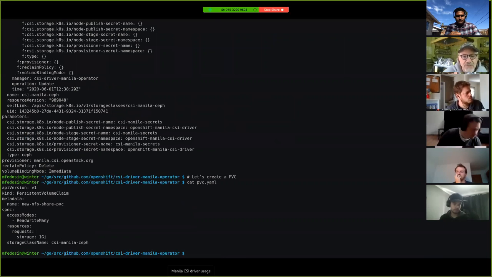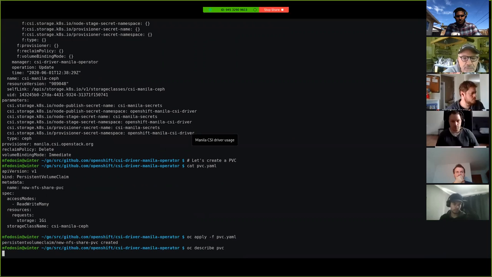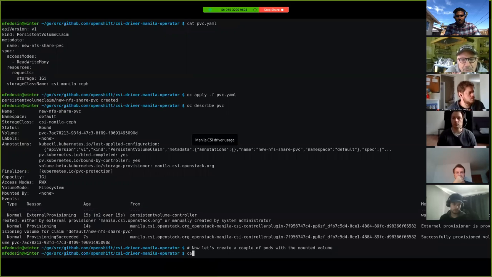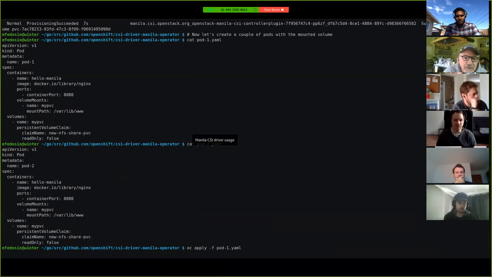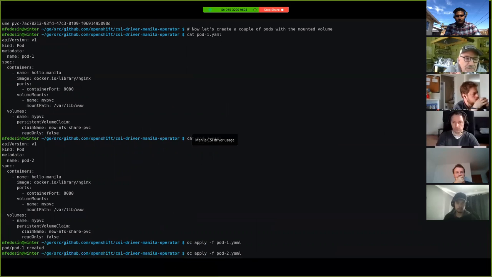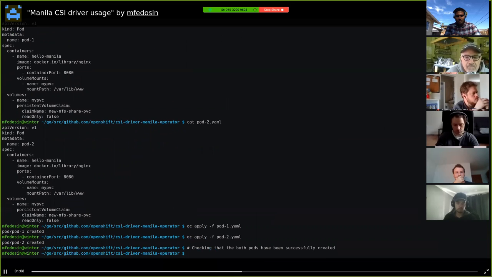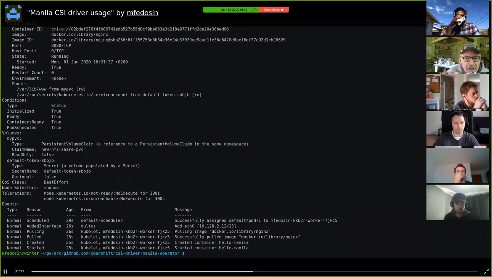This is how easy it is for an end user to create PVCs, get them fulfilled, and use them. What we're showing here is that we can create multiple pods, running at arbitrary points on arbitrary worker nodes in the cluster. They're mounted and you can write to them from both locations. So this is familiar stuff to people who have probably seen this. We're writing hello Manila into one from one pod, reading it on another, et cetera. So it's the kind of thing Manila can do, right?